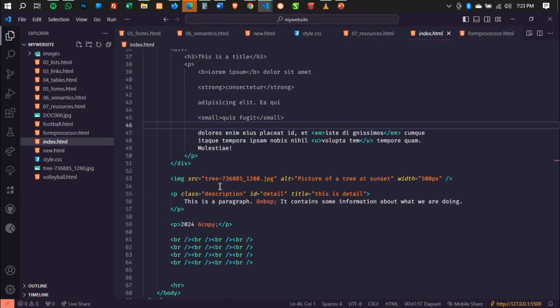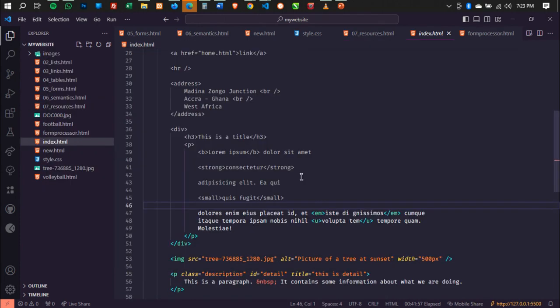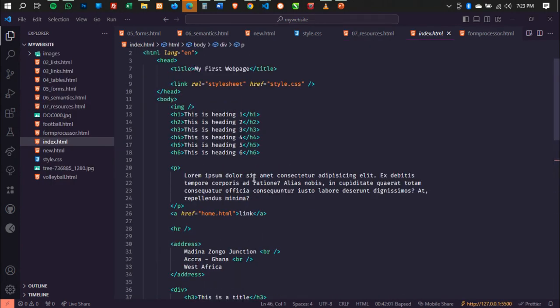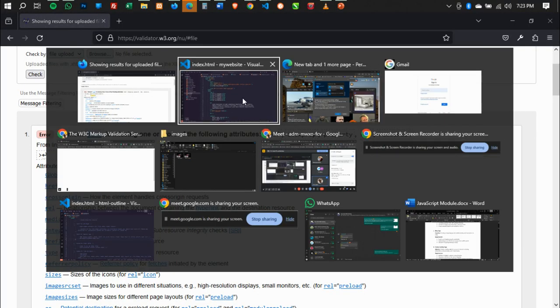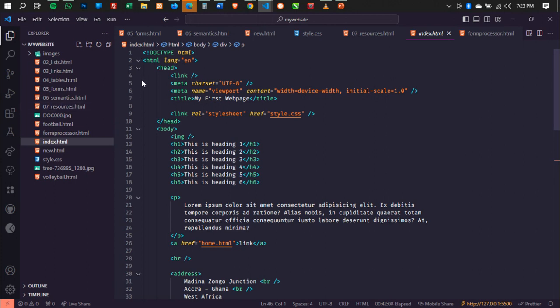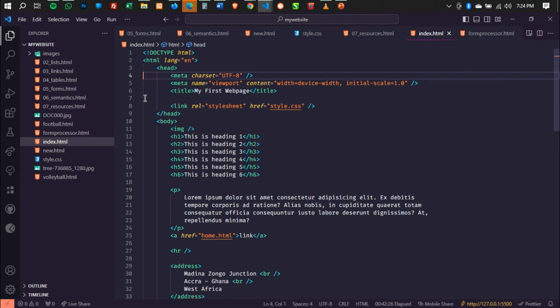Let me go to the index file and back to the W3C validator. It says that's on line 4, column 9. So let me go here, line 4. Great. So you realize that I've added a link element over here. I haven't defined the rel attribute or the relationship, and also haven't defined the href. So it's giving me an error.